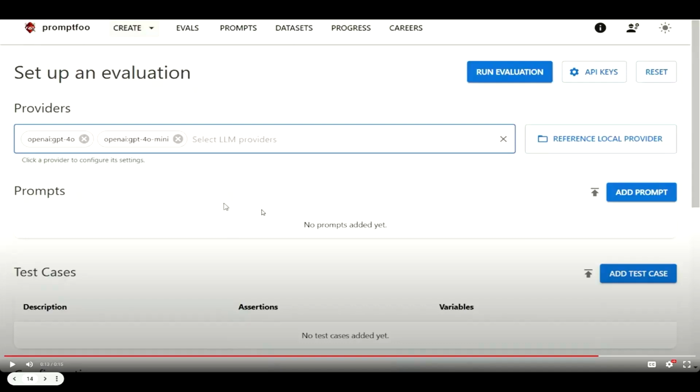So if I wanted to evaluate, let's say, what does it look like if I do GPT-4o with a temperature of 1 versus a temperature of 0? I could test those against each other as well. So you can test the same model with multiple configurations, or we can test multiple models against each other.